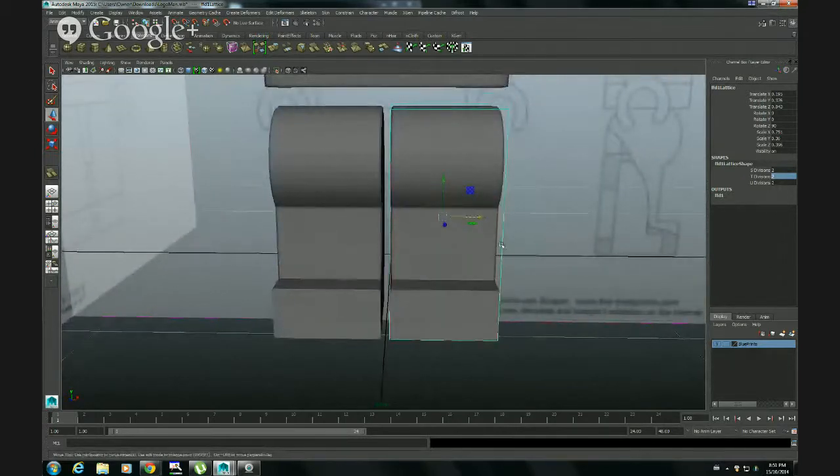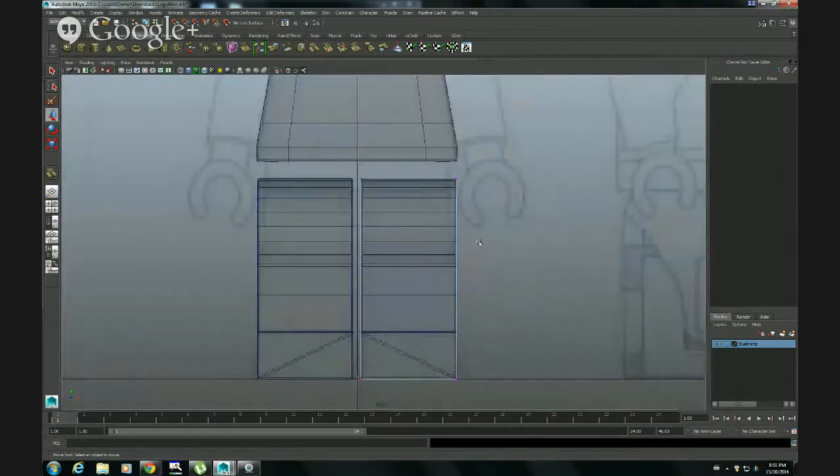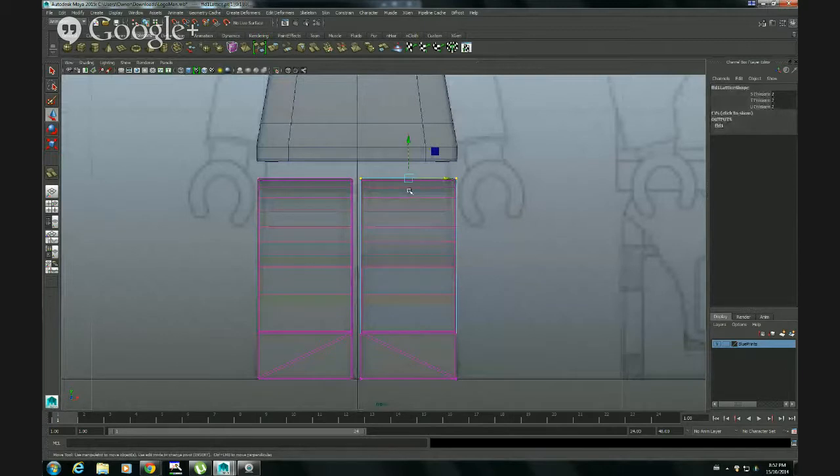I'm going to right click over the lattice, not over the object, not over the leg, but over the lattice, and select lattice point. These lattice points are like vertices, but they pertain to the lattice, the deformer, not to the leg. So from the front view I'm going to marquee the upper ones, and scale them down.